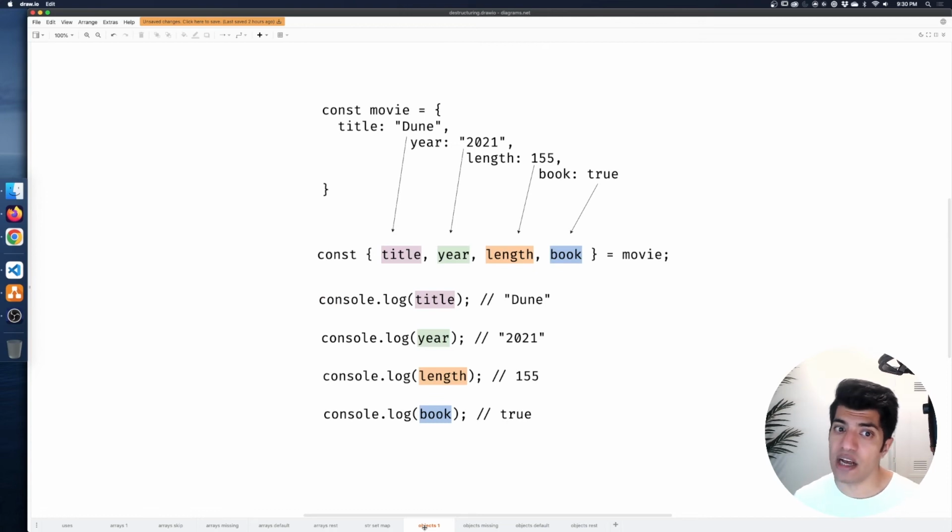So let's say that we have this object right here. Okay, and I apologize for the very, very spread out object. I just wanted the arrows to not clutter each other up and line up nicely with the slide. Okay, please don't make your variables or your objects look like this in your actual code. That would be pretty troll. So for this object, we have an object called movie. Okay, and it has 4 properties. Title of Dune, year of 2021, length of 155, and book, which is true.